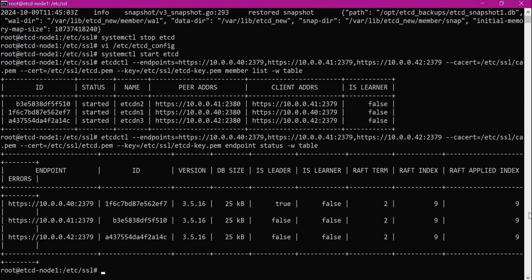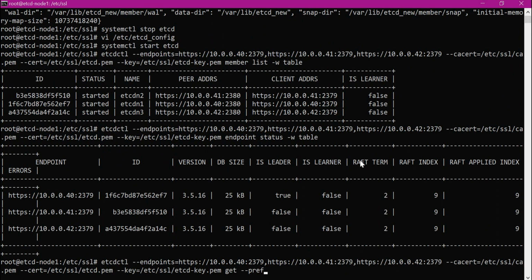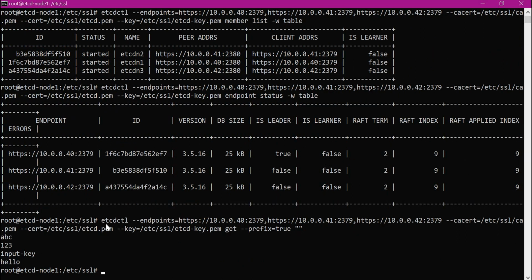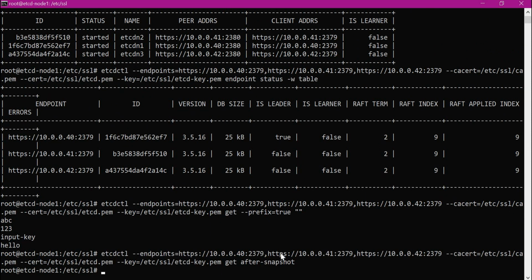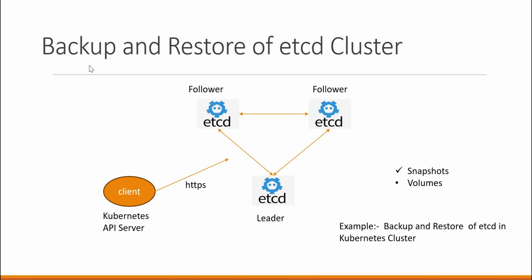We can verify the keys which are present in the cluster. So these were the keys I had put earlier. That means the data is restored successfully. And also we can verify the other key which we put after the snapshot was taken. For this we did not get any value, which is expected, because this key we put after the snapshot was taken. This is about how we perform the backup and restore of an etcd cluster in general.